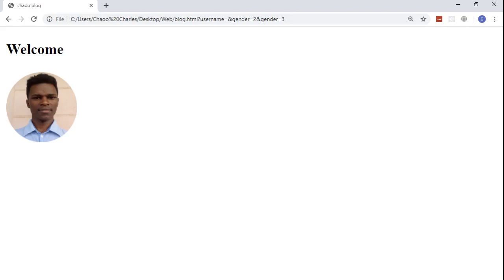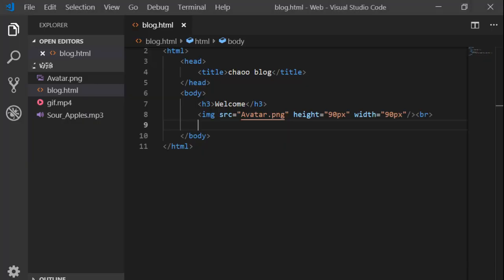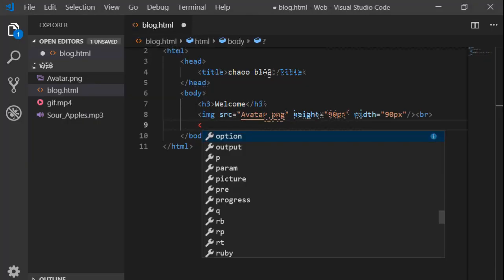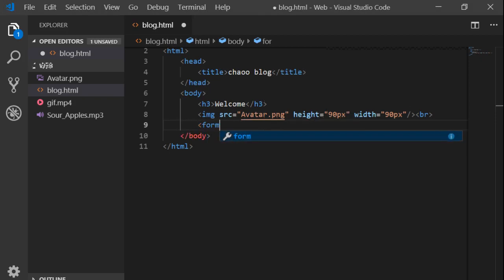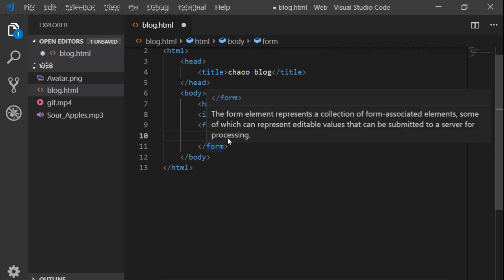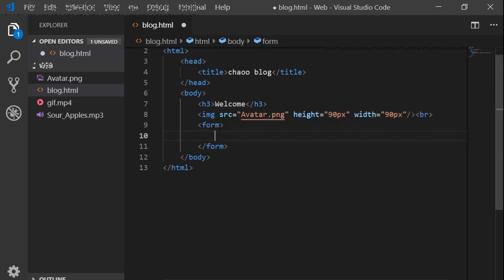In this section, we are going to look at HTML forms. Forms are used to collect data from the user, and forms are defined using the form element. So, to create an HTML form, use the form opening tag and the form closing tag. And the form has several attributes.